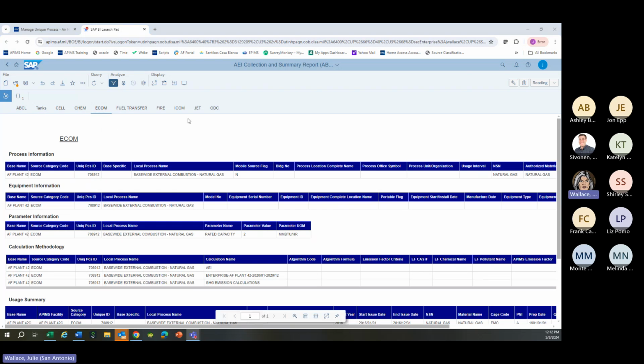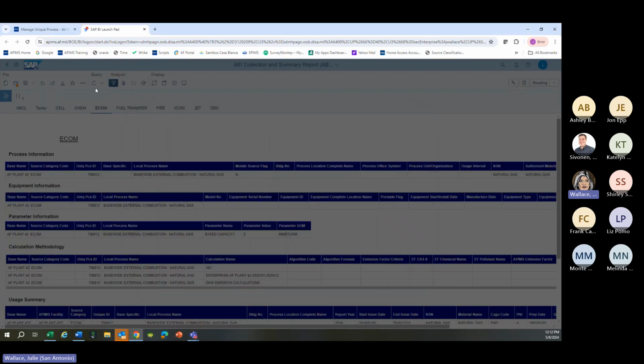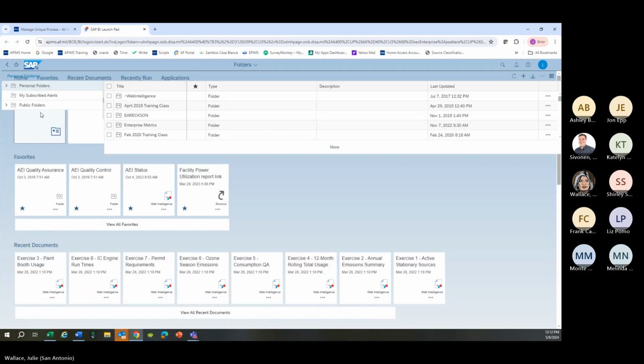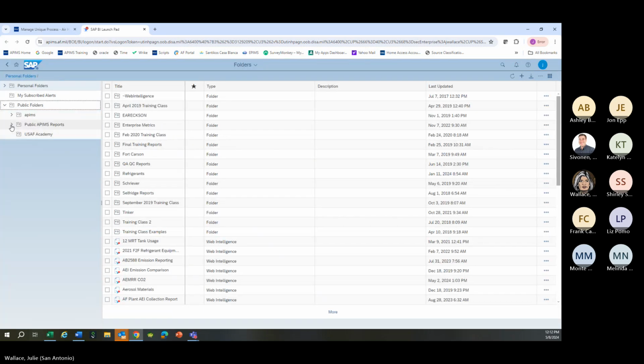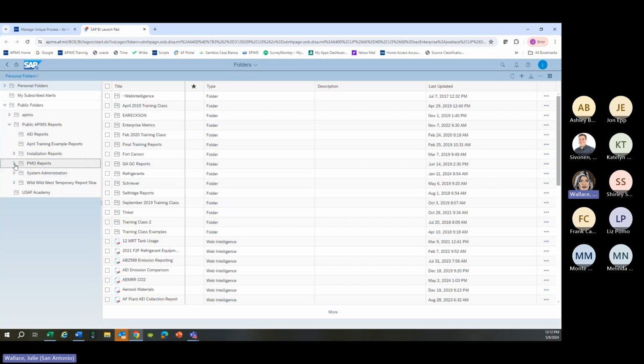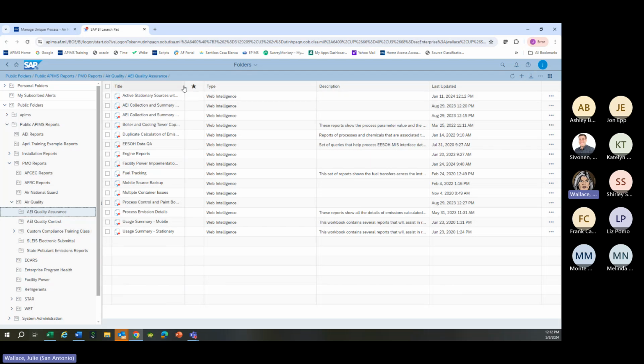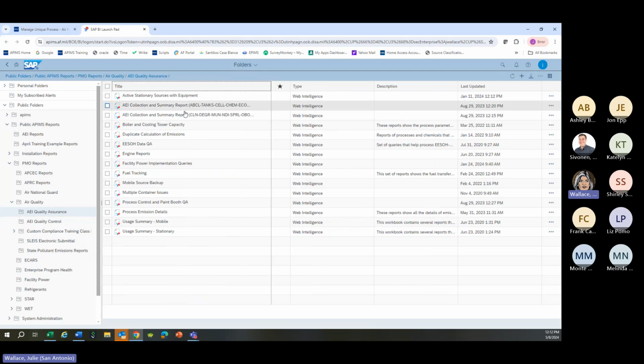Now, this report is big because there's a lot of source categories that are involved. And so that's why when you come back to the folder view, there's multiple instances of this report. They are different, so they have different source categories, and that's indicated in the name. But that's a good use of a report to check your data on an annual basis when you're getting ready to do updates.